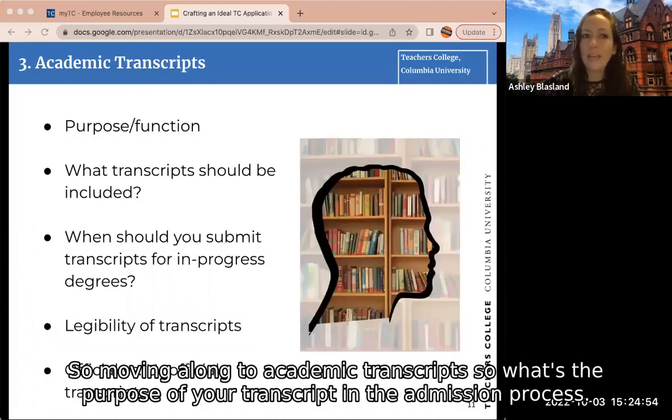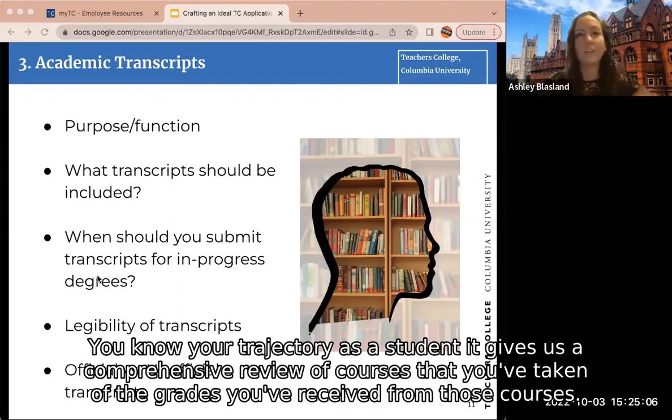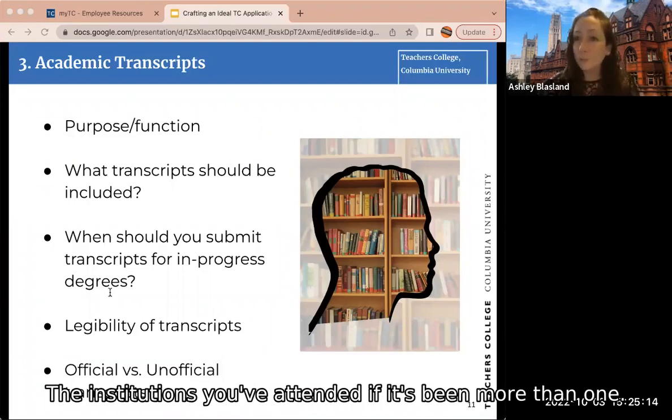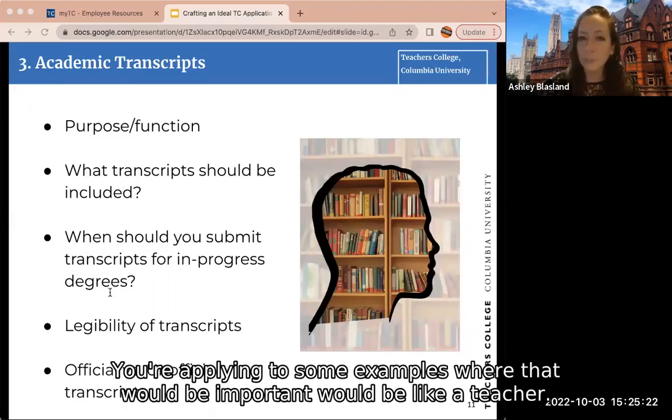So moving along to academic transcripts. So what's the purpose of your transcript in the admission process? Well, it provides us with a primary glimpse into your academic performance and, of course, your educational history, your trajectory as a student. It gives us a comprehensive review of courses that you've taken, of the grades you've received from those courses, the institutions you've attended, if it's been more than one. It also can show us some relevant coursework if that's applicable to the program you're applying to.